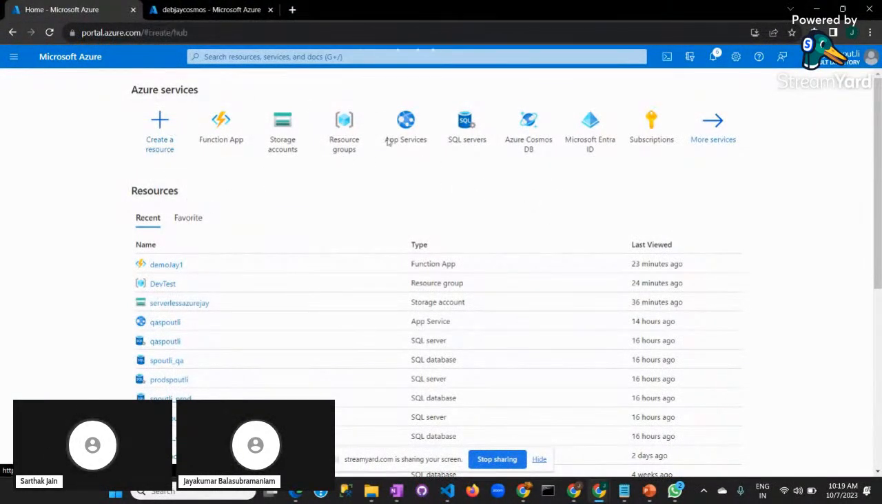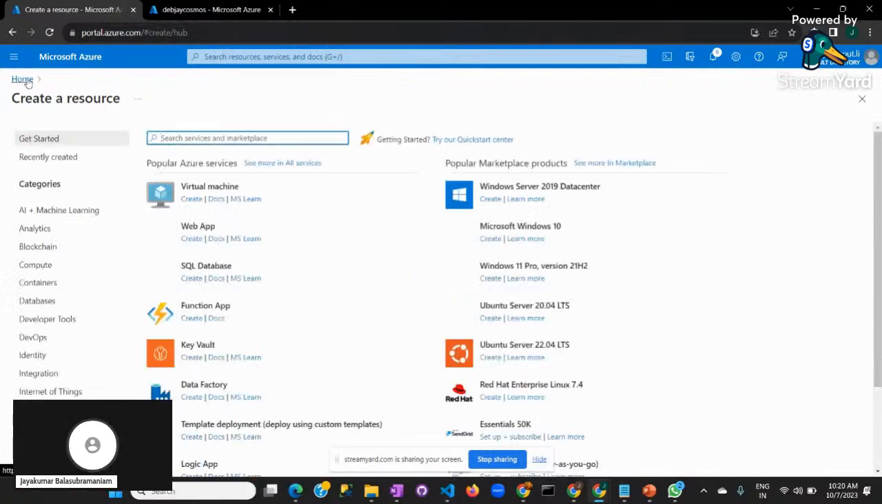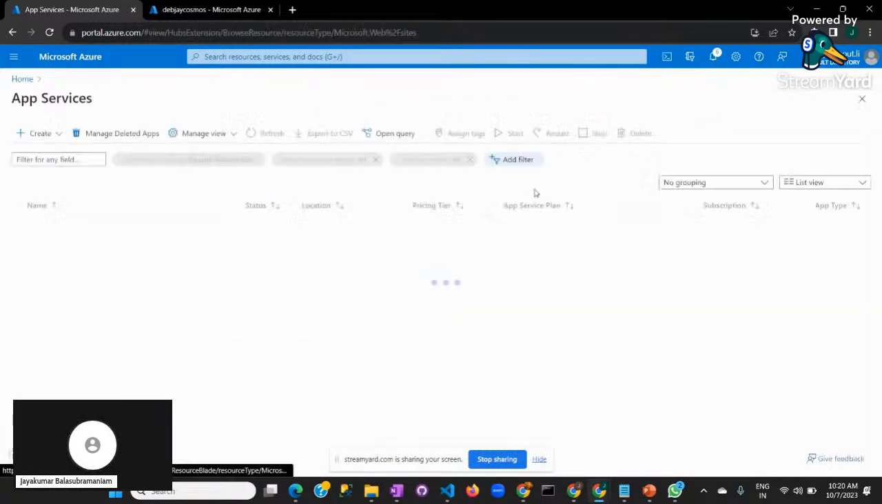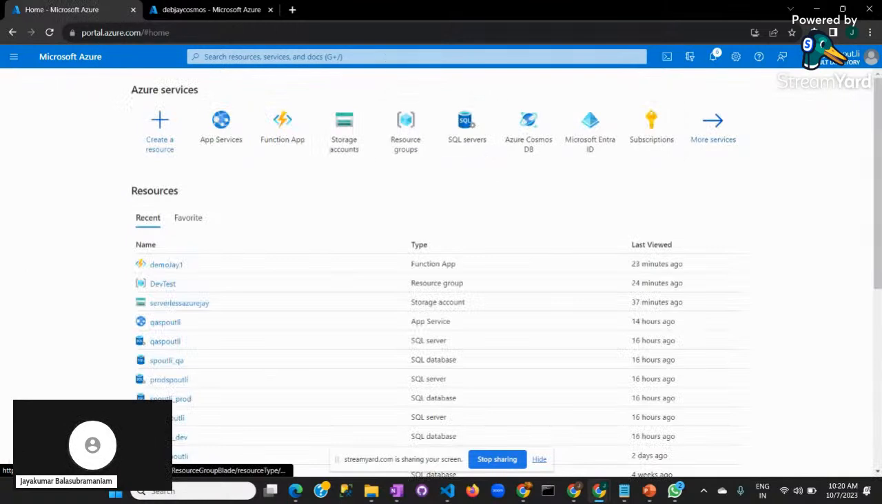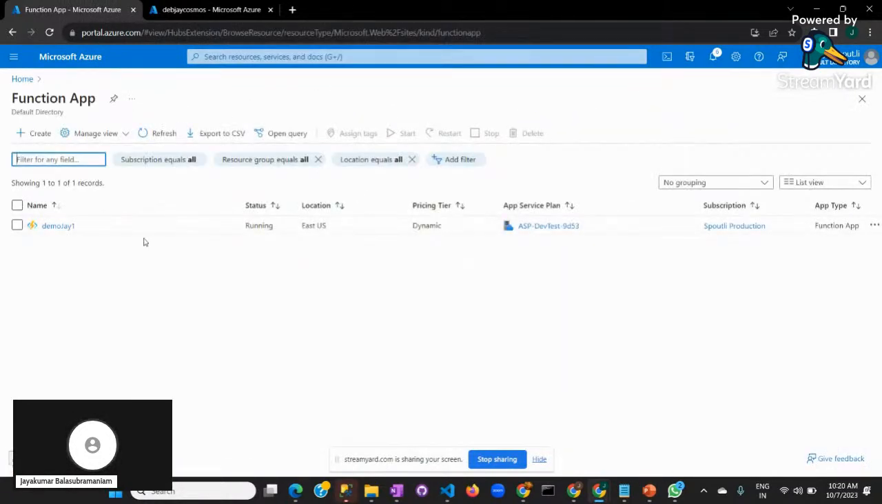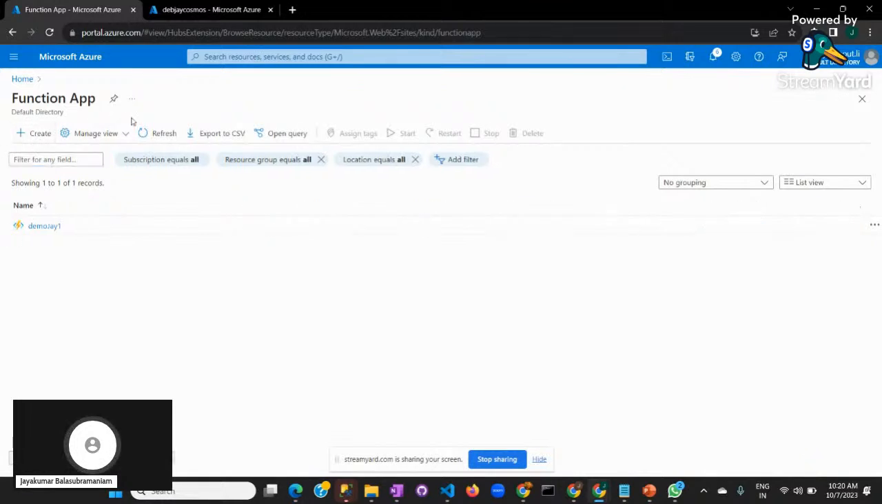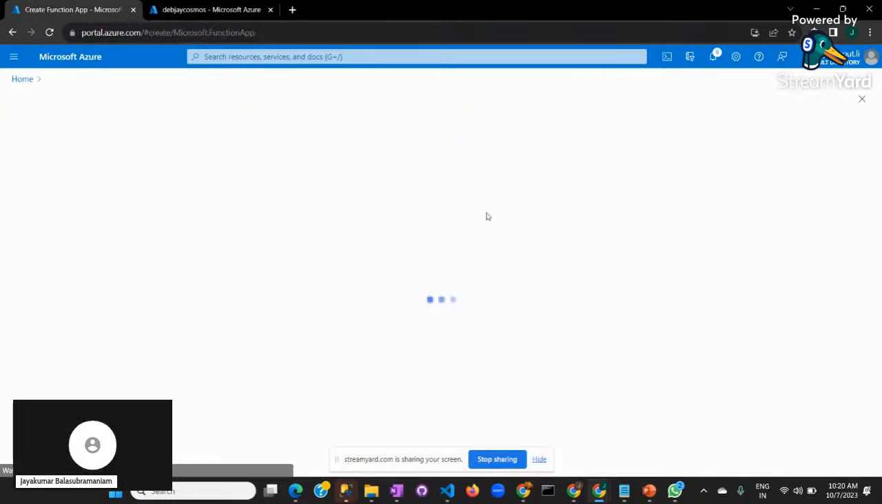Okay, so now I have already created a service. Let me go to the Azure Function app. This is the place where we are going to create our Azure function. We just need to create a function app first. Once you log into the Microsoft Azure portal, portal.azure.com, you can search for the function app, then come here and create a function.